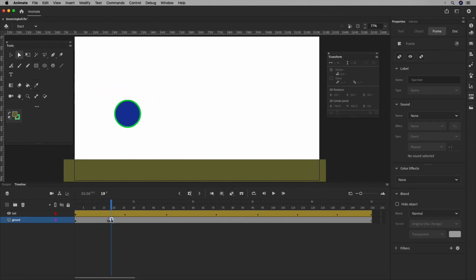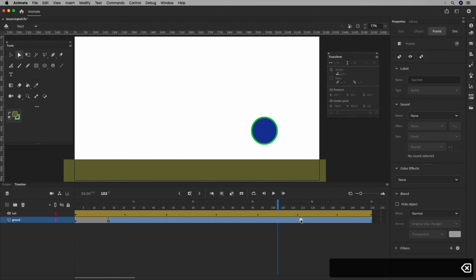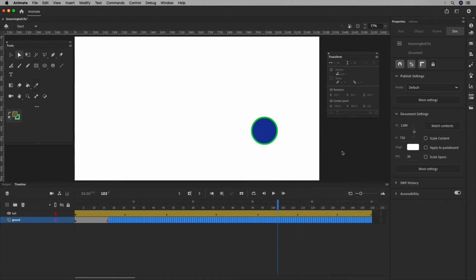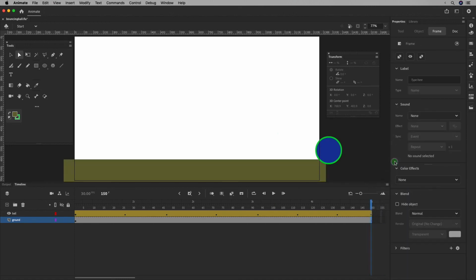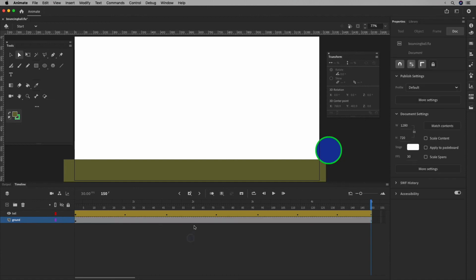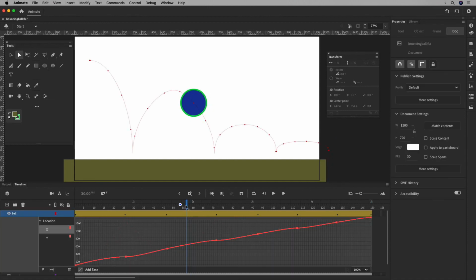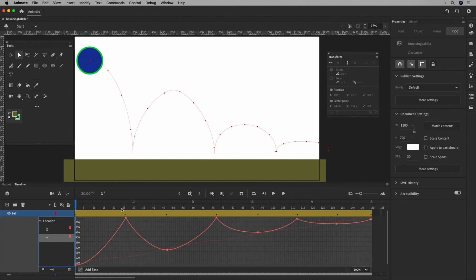Oh, and did something weird on that one. So I'm going to shift click on this, right click and remove frames. And then I'm just going to go down here and right click and insert frame because I don't want these to be two different spans. You notice that ground was split up. Just did it by mistake. So that kind of gets us started on the bouncing ball.